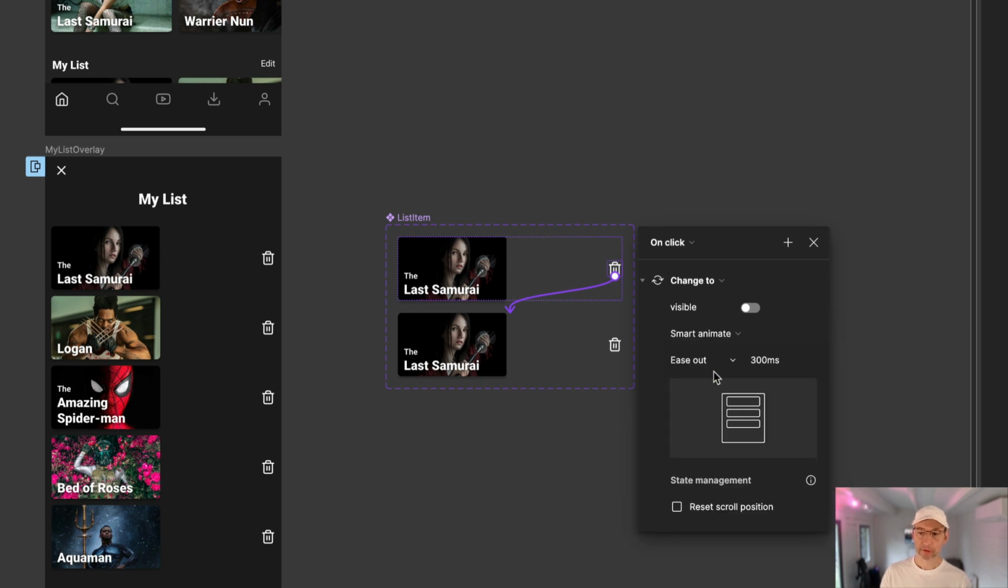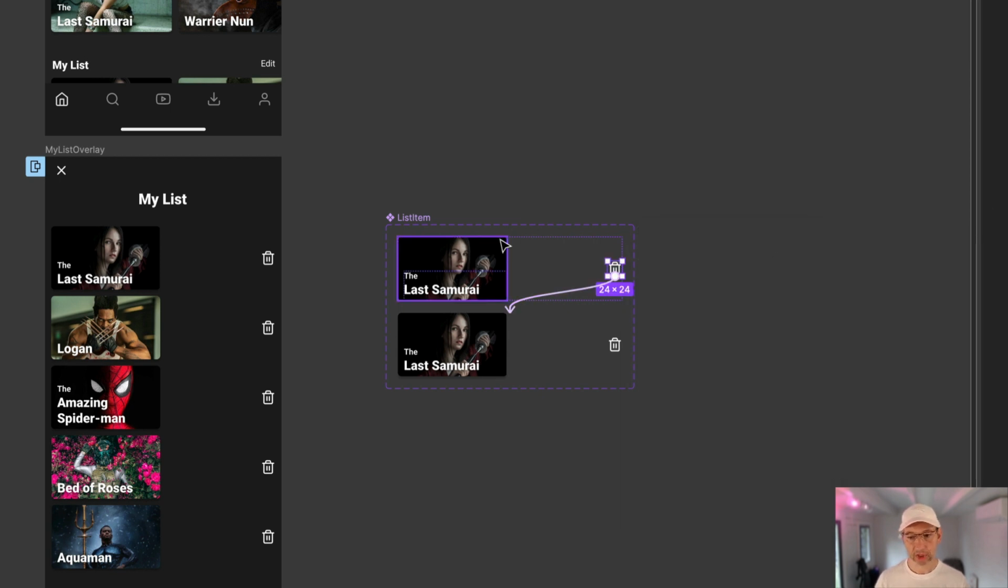So I'm going to choose smart animate, and I'm going to leave the easing curve as ease out. I'm just going to change the speed to 200 milliseconds. Okay, so now I've got a change to action that's going to use smart animate to animate between these two states. That's good, but nothing's changed at the moment. They're both the same, so you wouldn't see anything.